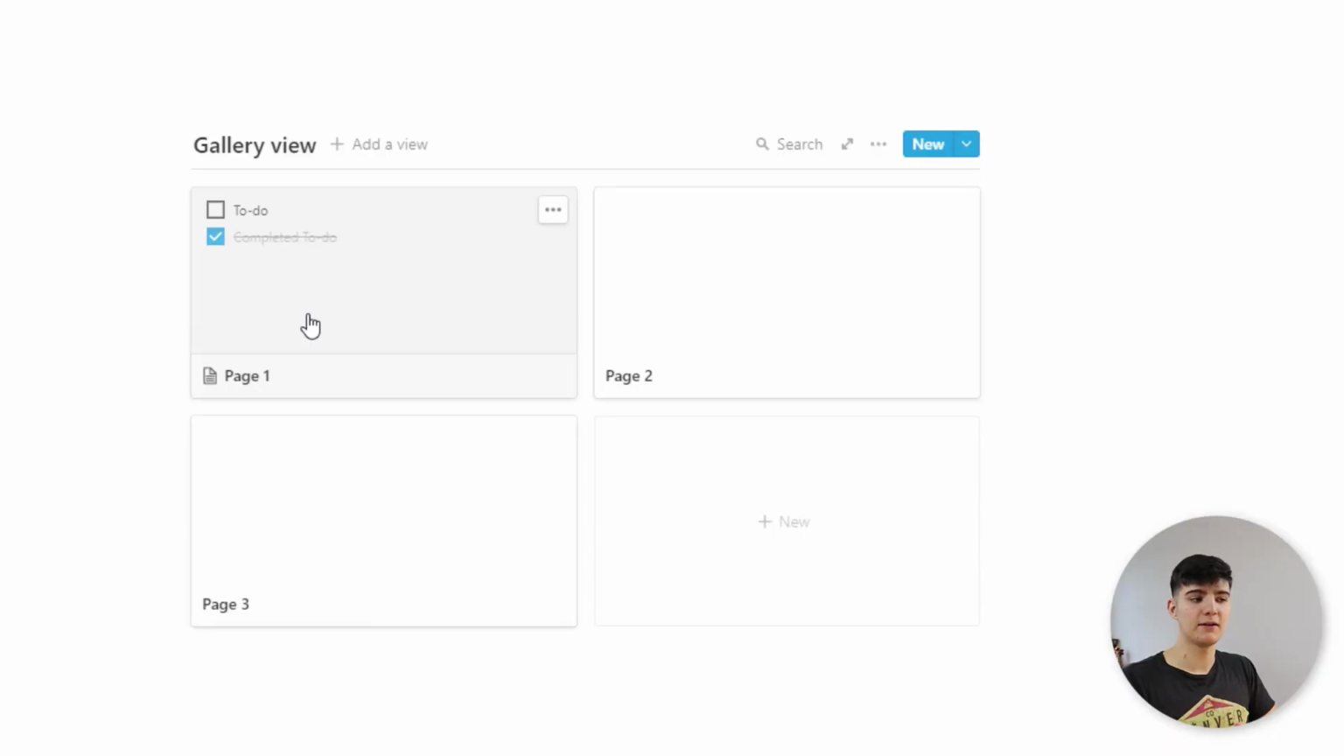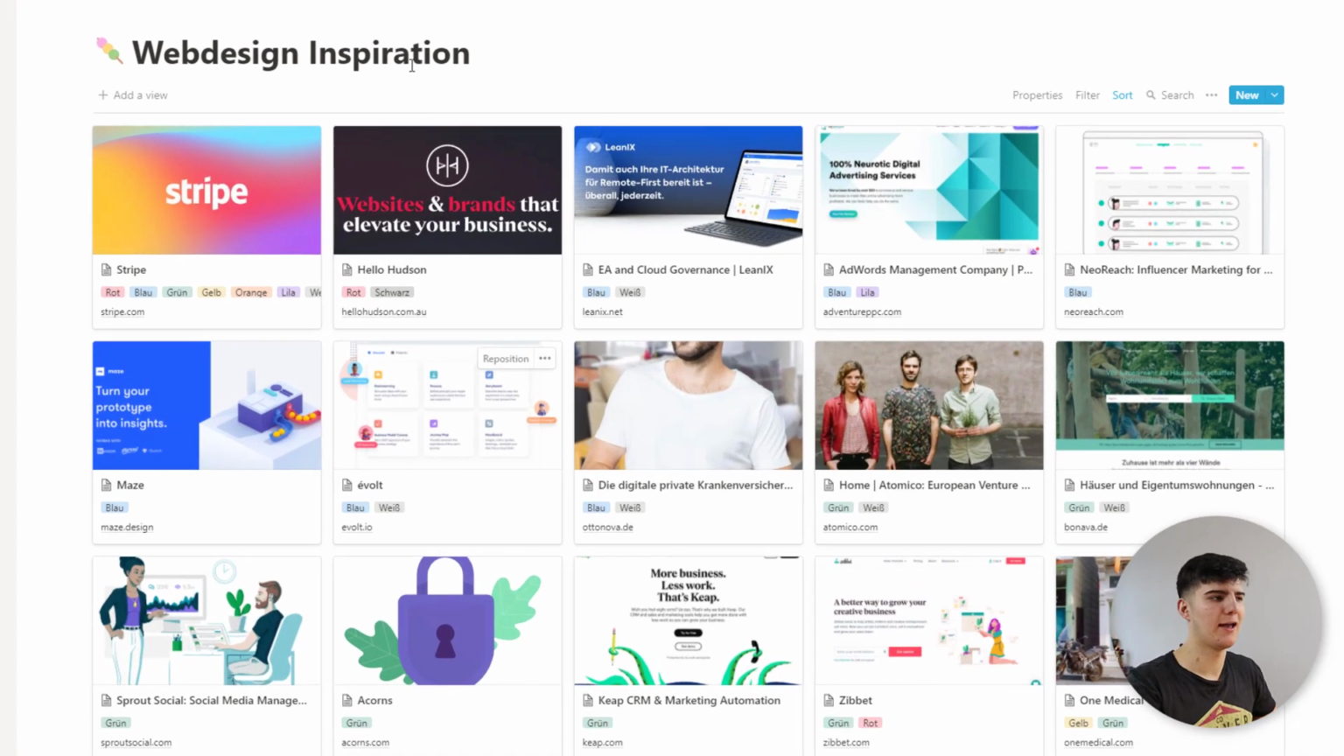The gallery view is also a view that I really like to use. It's best in use for visual things, also for things that you want to look nice. You can't really see this in the example because there's no images here, so we'll directly jump to a database where I use this kind of view. Alright, so here we are in my web design inspiration database.